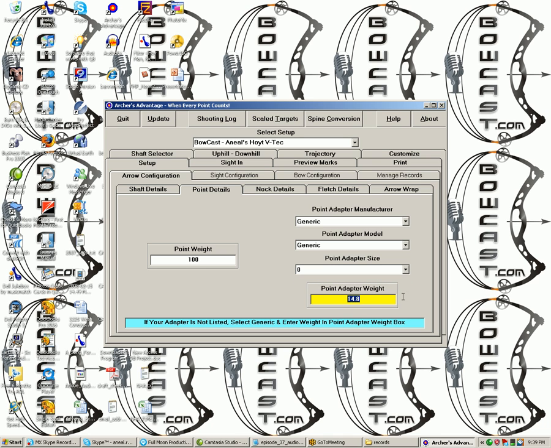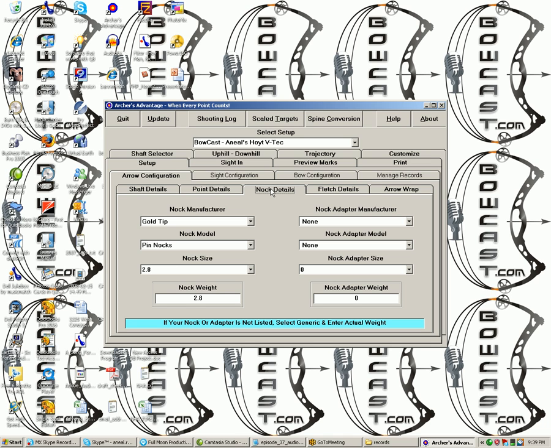Okay. So now we click on the knock details tab. Select the manufacturer of your knock. Yeah, I use Gold Tip, so this all looks already pre-configured for me. Okay, and do you use a knock adapter? I don't. Okay, so we'll just leave that alone.